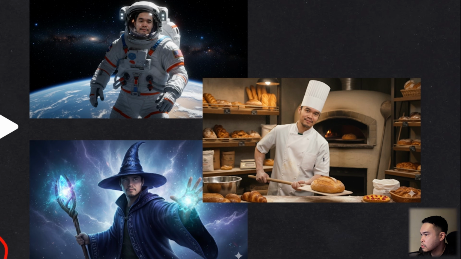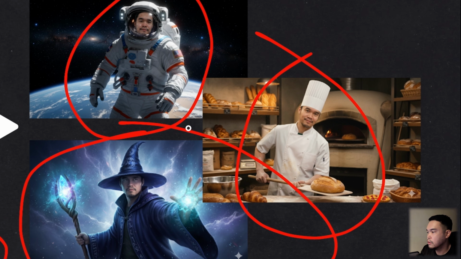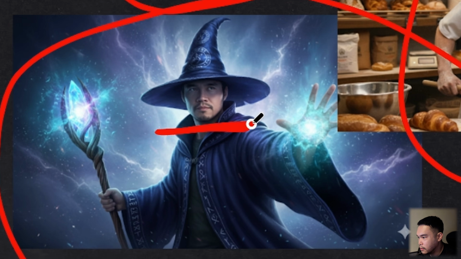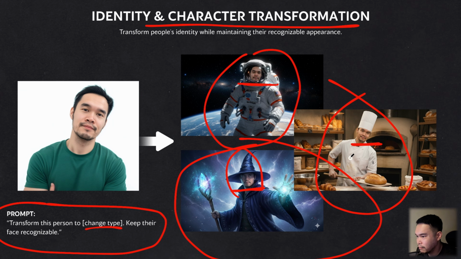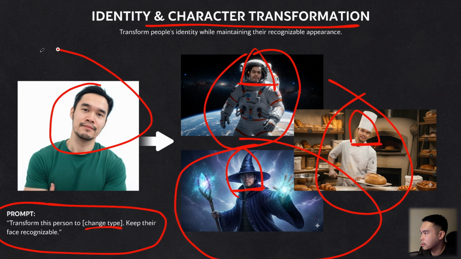In this case, I transform myself into an astronaut, a baker, a wizard, to anything else you can imagine. And it's really super cool because it does keep the face recognizable. And yeah, I mean, this is me. I mean, a more handsome version of me, but it is kind of similar to how I really look based on this photo I provided. So really, you can use this for anything.